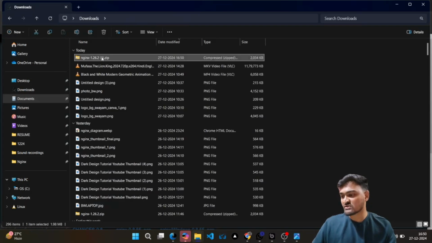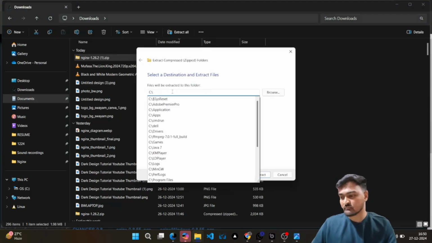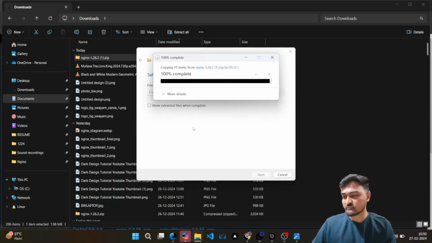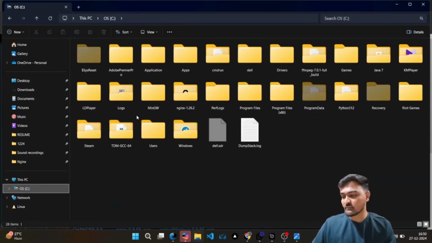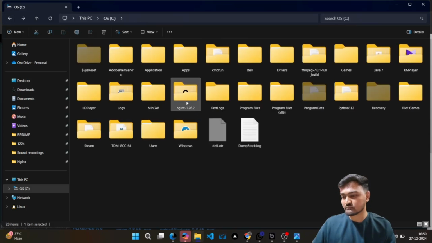You have to extract it. We'll extract it in the C drive. Extraction is done. If we go to the C drive, we'll see the Nginx folder, this one. It is installed, and we'll just rename it because we'll be using this name in the command prompt. Just for your convenience, you can change its name.